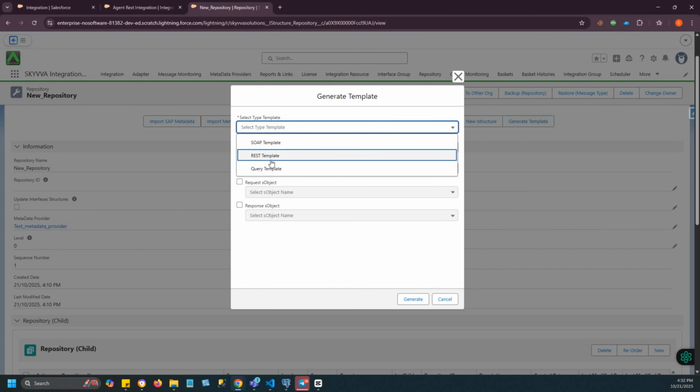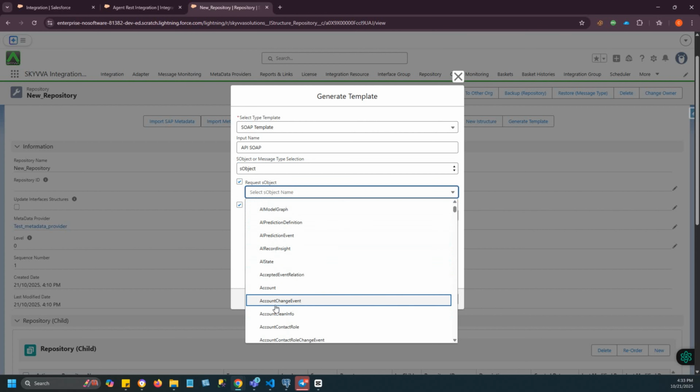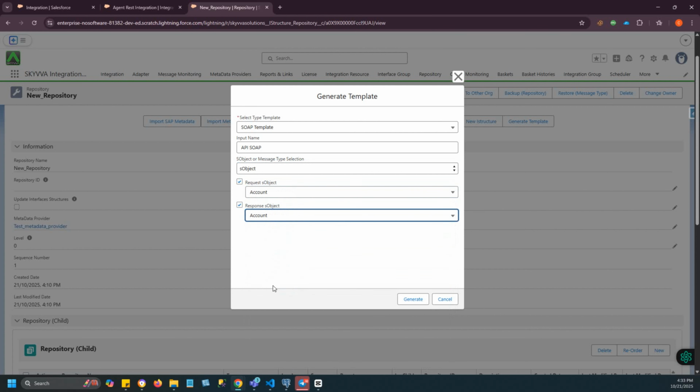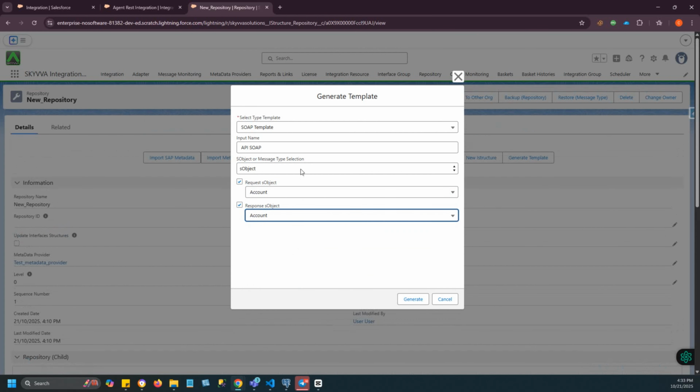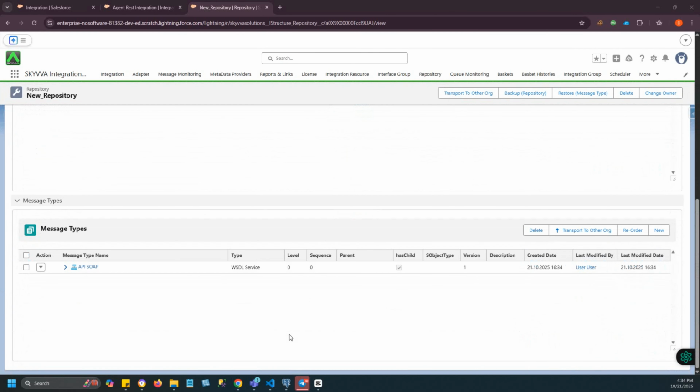Select SOAP template. A SOAP template message type is a predefined structure in SKYVVA that defines how to send and receive data through a SOAP web service. Input the API name. Choose the object or message type. Check request and response as account. Click Generate, and the message will be created. Here's the API name that was entered on the screen.